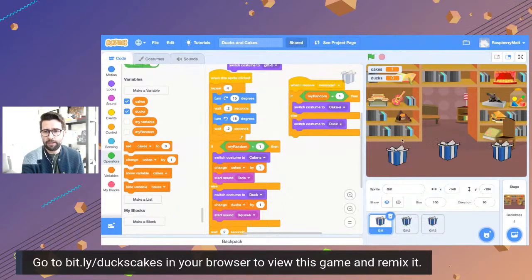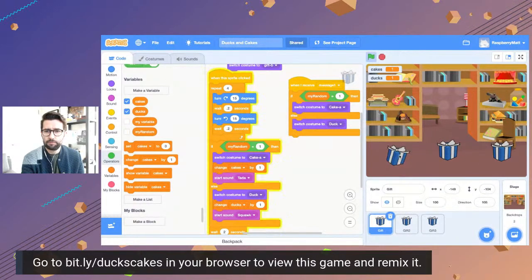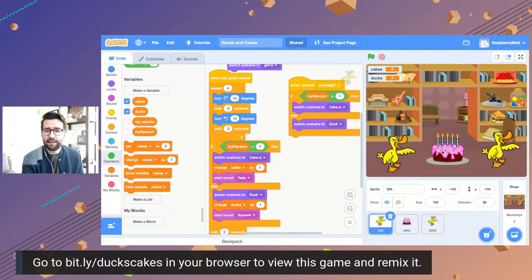Okay, let's roll again. Got a duck. So 1 cake, 1 duck. 2 cakes, 1 duck. 3 cakes, 1 duck. Let's see if we get that 3 cake streak going here. Oh, okay. So 3 cakes, 2 ducks. So you see that that's changing. Now it does not affect these because we haven't added the code to that yet. But I want to show you something that's happening. It's probably a little funny, something you would not want to happen in your game.